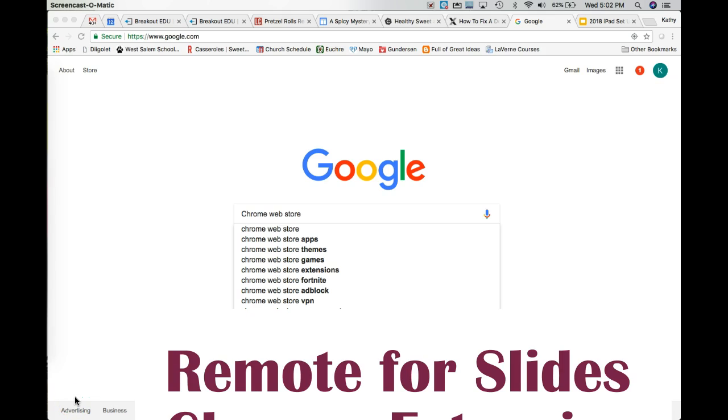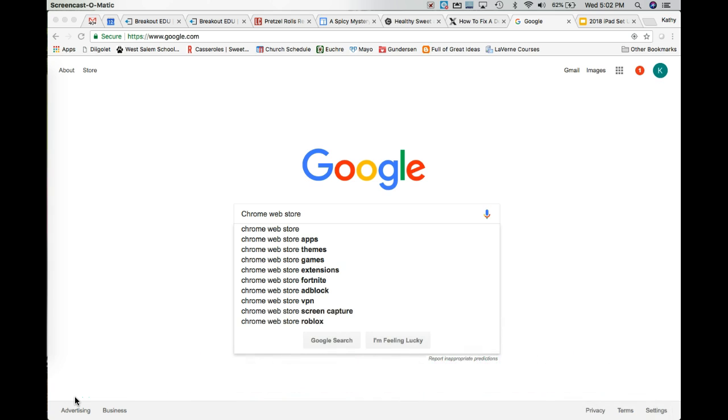This video will look at how you can use a Chrome extension called Remote for Slides, and it can be used on an iPad or Android device or iPhone to advance your Google Slides.